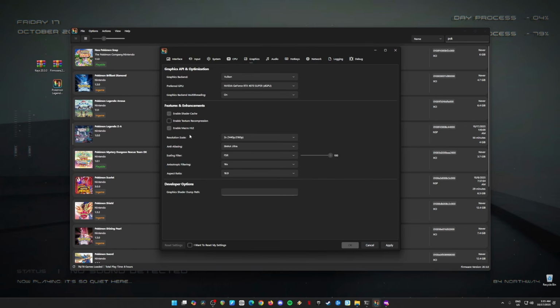Now, in features and enhancements, you should enable shader cache and enable macro HLE, so be sure to check those. Now, in resolution scale, 2.70 resolution is the best because that will make the game look sharper, much more beautiful. But if you're having some issues playing the game or performance issues, just change this to native, which is the base resolution of the Switch. But if you have a powerful CPU or graphics card, you can go for 4 times or 3 times the resolution.